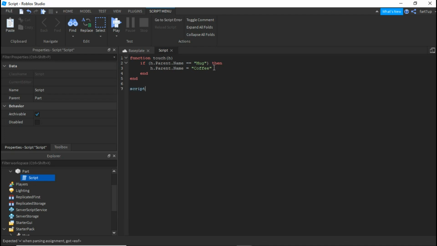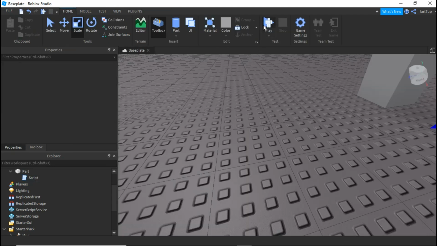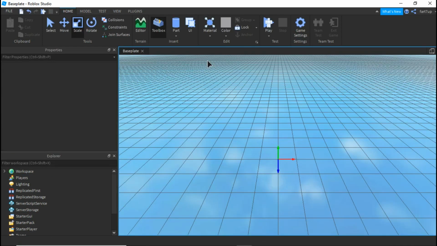So this is the important part to know. This is the name of the function. The function is pretty much saying what to do whenever this happens. script.Parent.Touched: whenever that is touched by this thing, it runs the function that we just made. See? When it's touched, it'll run this. Now what it does is, if the name is mug, then it'll rename it to that. Okay? So now we're going to test it out and see how this looks.